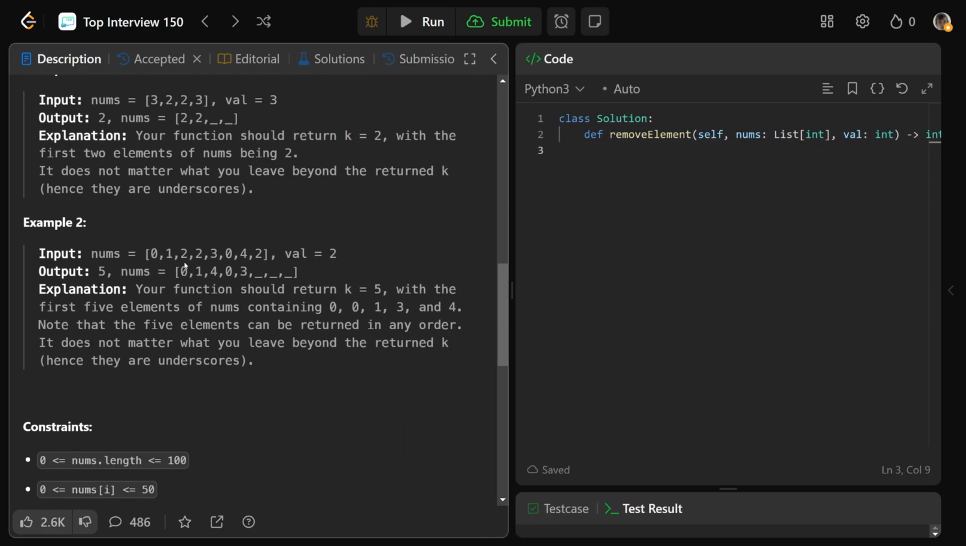Okay, let's look at this example here. So 0, 1, 2, 2, 3, 0, 4, 2. We try to remove all the twos. So we're going to return 5 because there's 5 elements to keep, and they mark something really important, which is that the order of these don't matter at all. They don't have to match the same order as the original array. If it did, it would be 0, 1, 3, 0, 4, but they actually have 0, 1, 4, 0, 3. And so any permutation or rearrangement of these numbers here is totally okay.